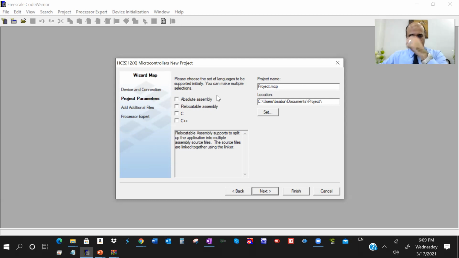Okay, what assembly are we going to use? Relocatable assembly or absolute assembly? Relocatable assembly supports splitting up the application into multiple assembly source files.